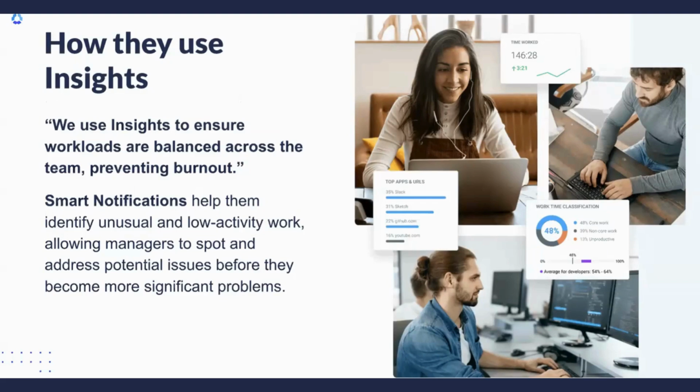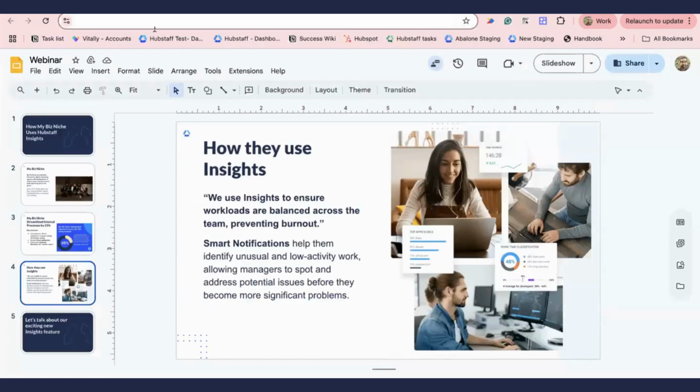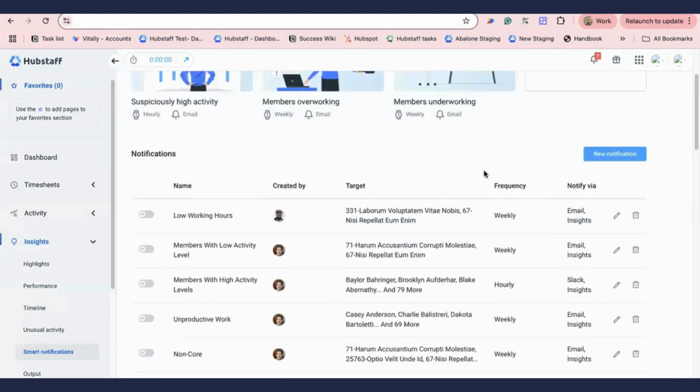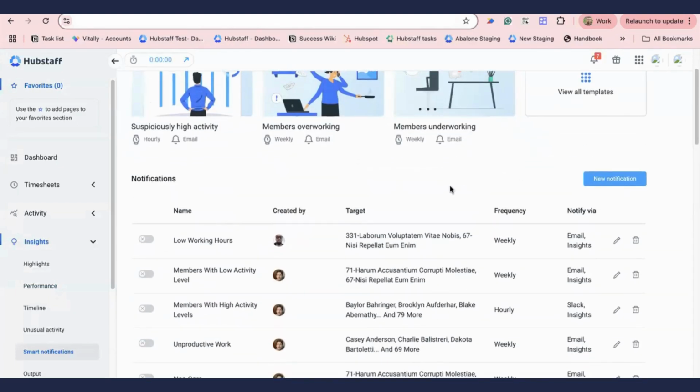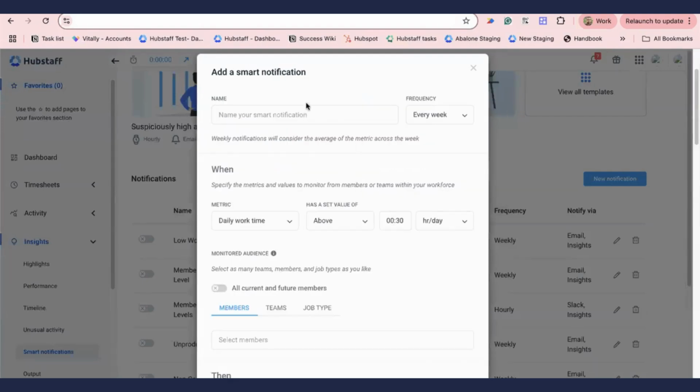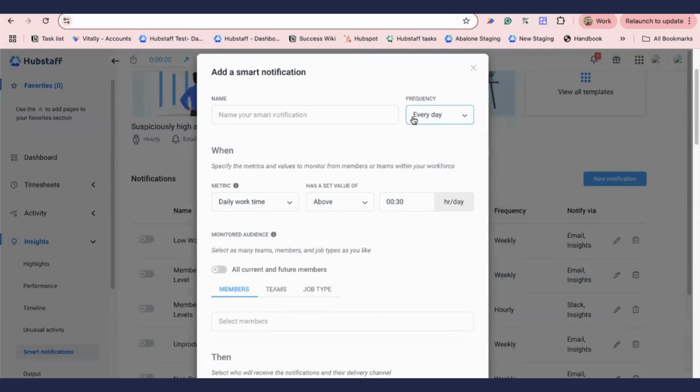So my business, for example, we're able to set up a smart notification to help monitor for that on a frequency. So let me do that. I'm going to go ahead and switch over here to my test account. And I believe Lucas was showing off some smart notification stuff before, but this would be in that same page. If you go to create new custom notification, my business specifically had it for monitoring for every day.